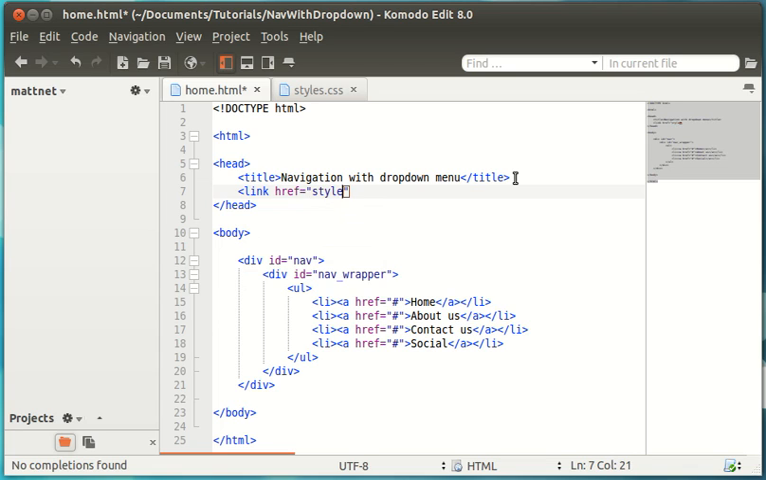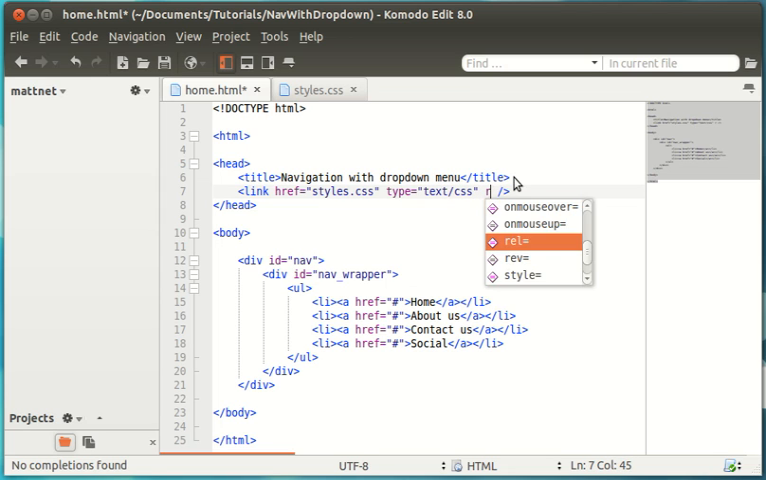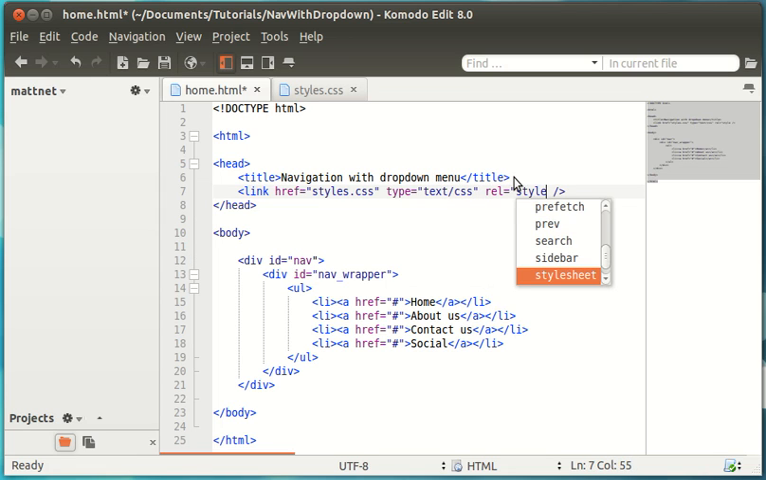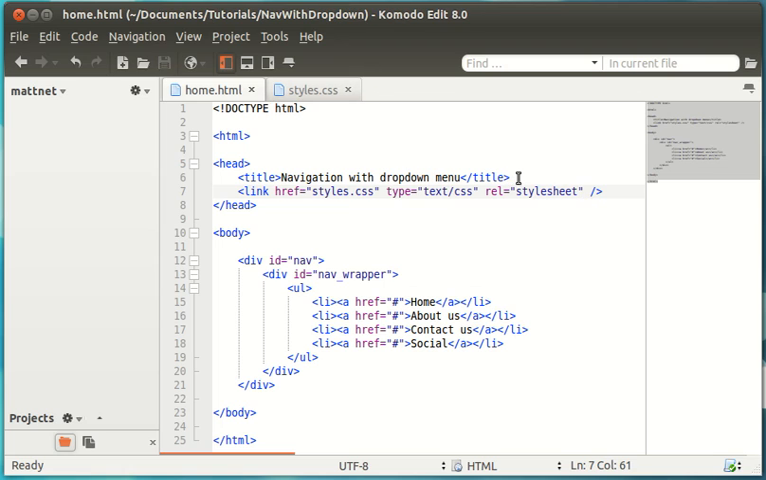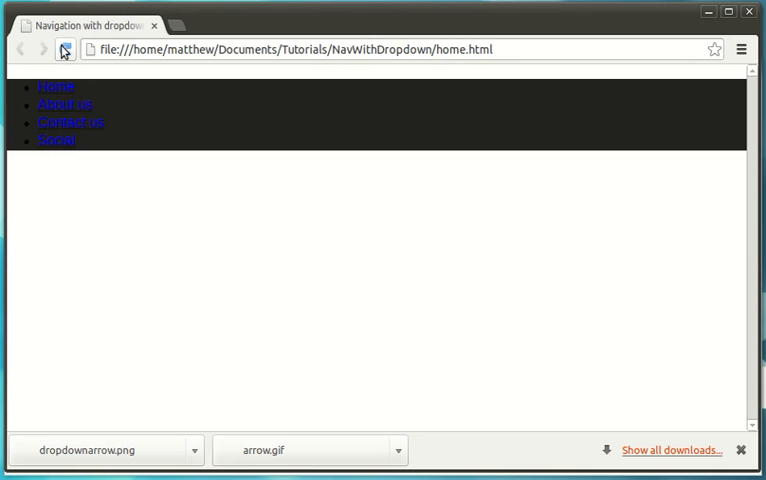I've called mine styles.css. And once again, if you don't know any of this basic CSS, then you can go ahead and learn it yourself, or you can wait until my videos come out explaining all this kind of stuff. So let's try this again. There we go. So as you can see, it's not very pretty at the moment at all. So let's just close that.